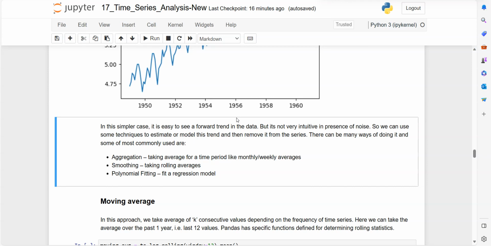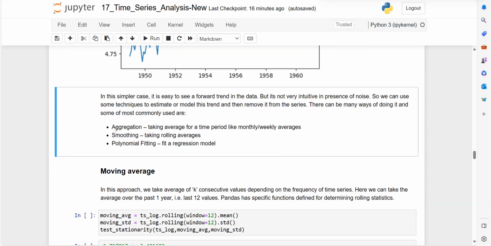Then we can also opt for other methods like doing some aggregations, means taking the average for a particular time period, like monthly or weekly averages. And smoothing means taking a rolling average and fitting data to some regression models. So these are some classical methods.